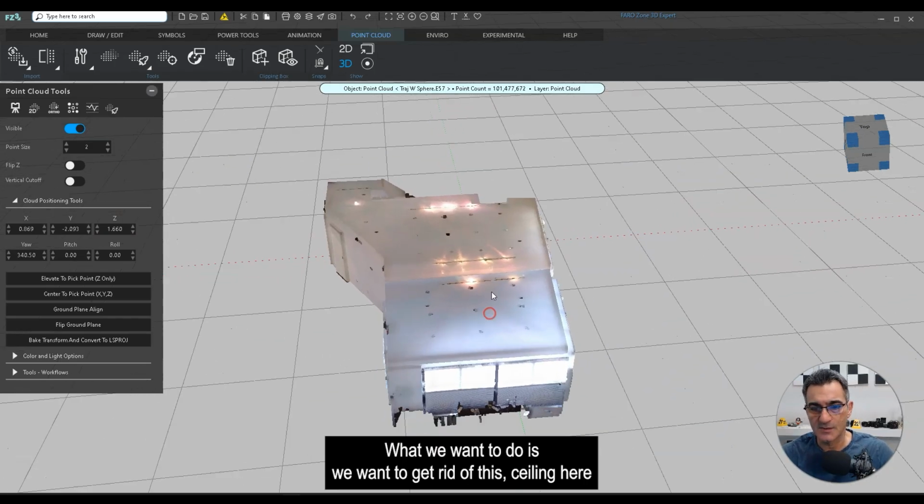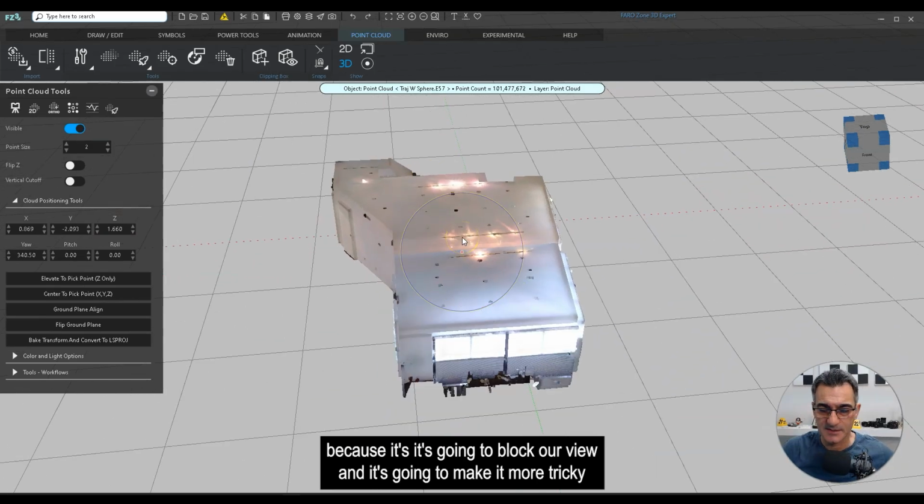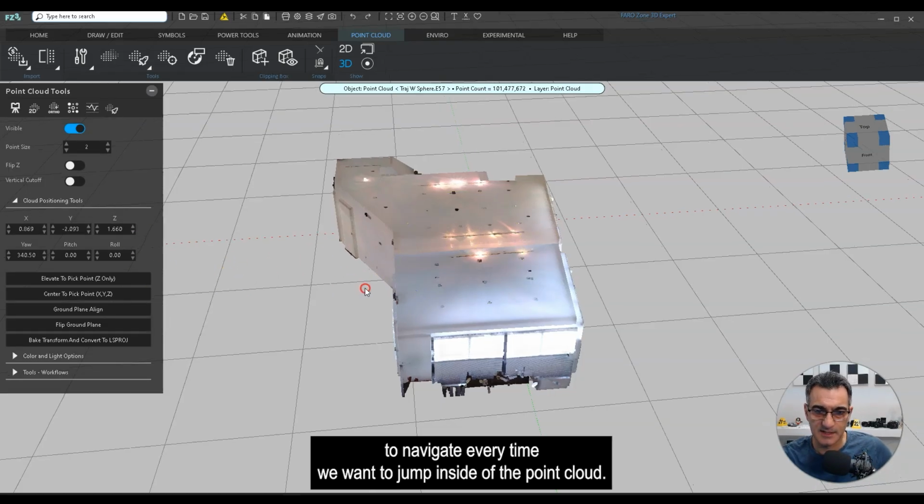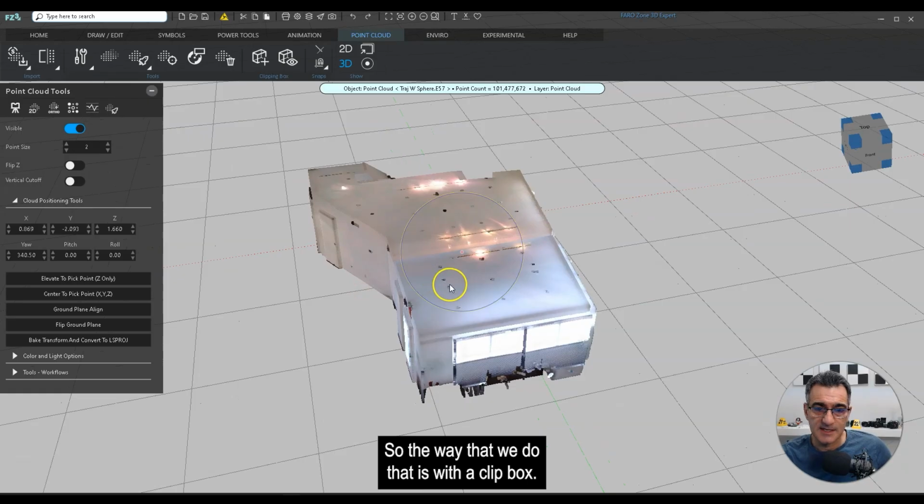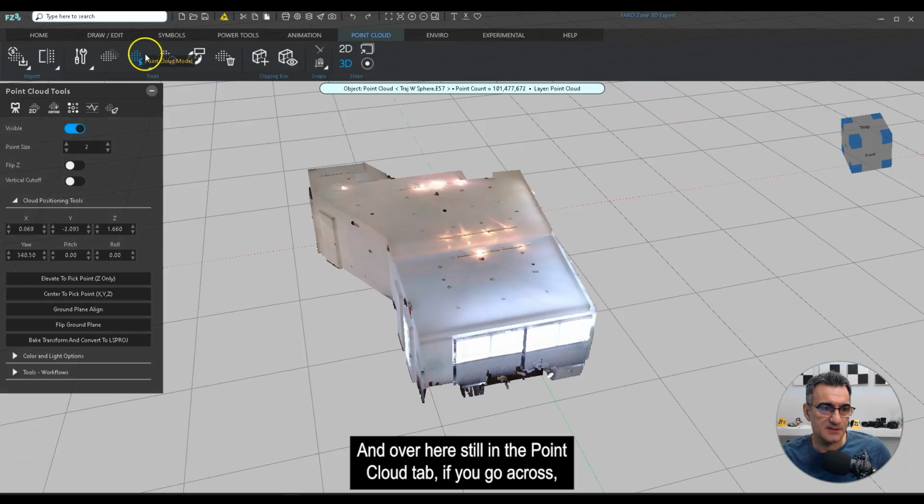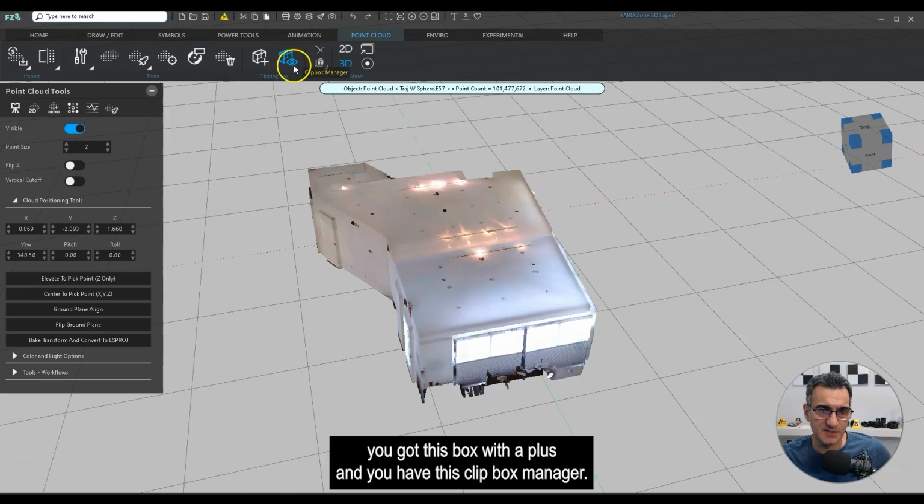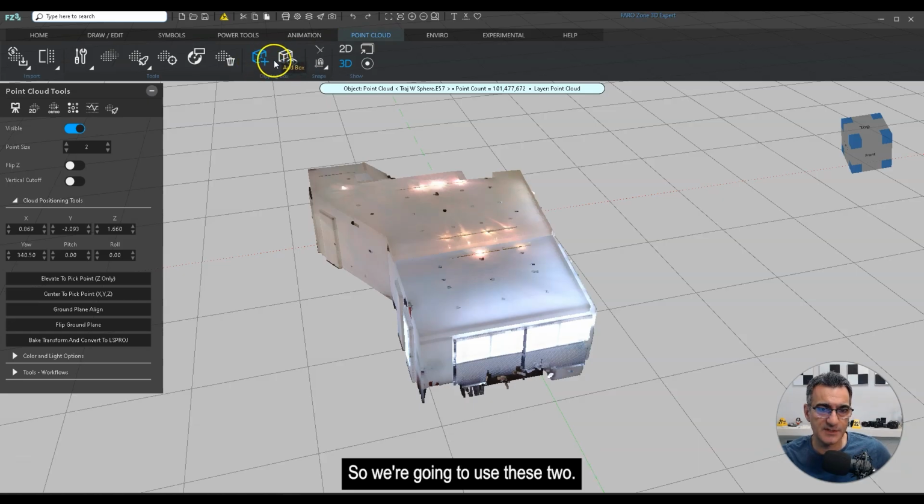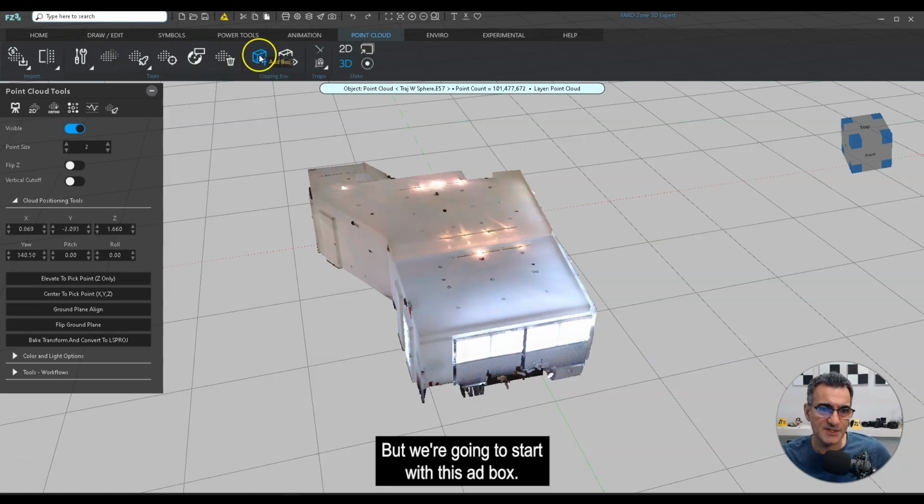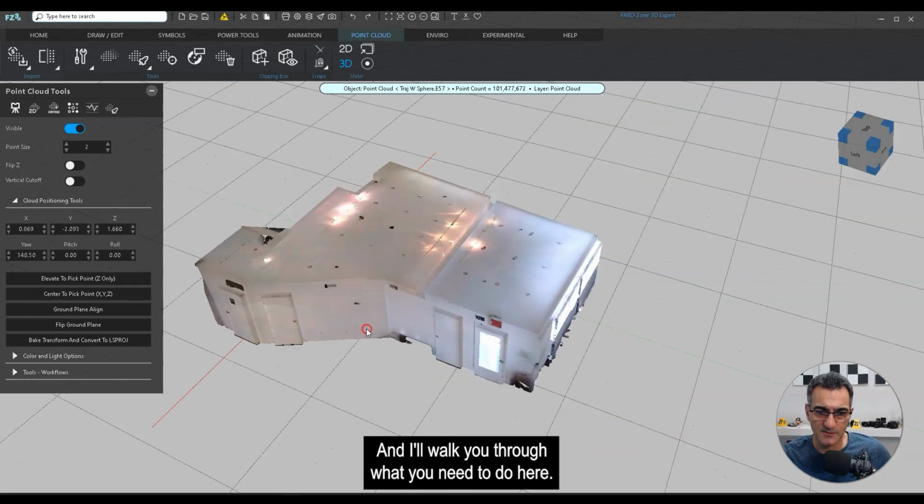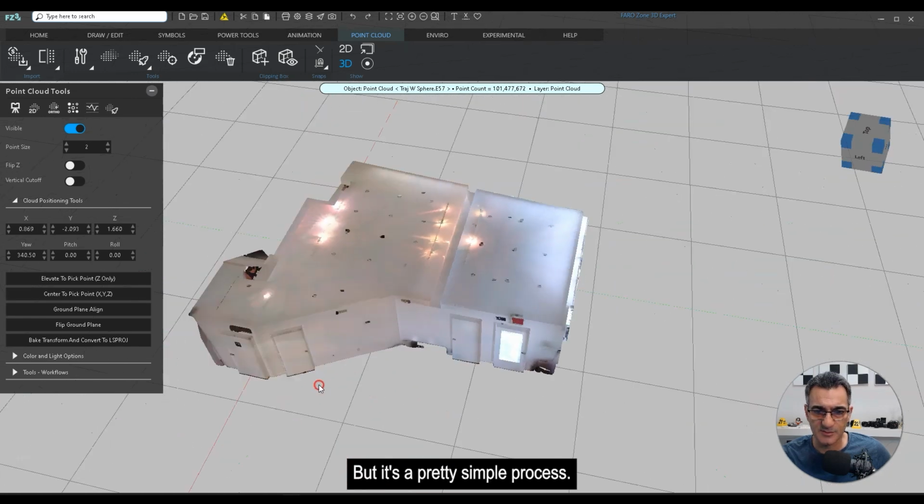Next, what we want to do is get rid of this ceiling here, because it's going to block our view and make it more tricky to navigate every time we want to jump inside of the point cloud. The way that we do that is with a clip box. Over here, still in the point cloud tab, if you go across, you've got this box with a plus and this clip box manager. We're going to use these two, but we're going to start with this add box. I'll walk you through what you need to do here, but it's a pretty simple process.